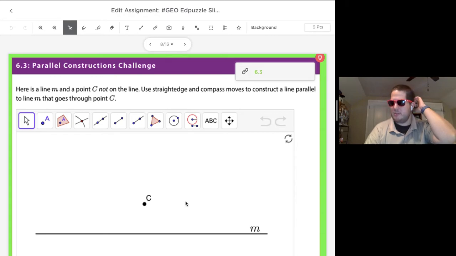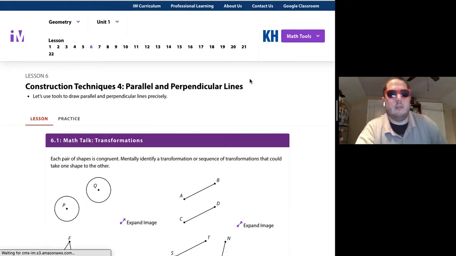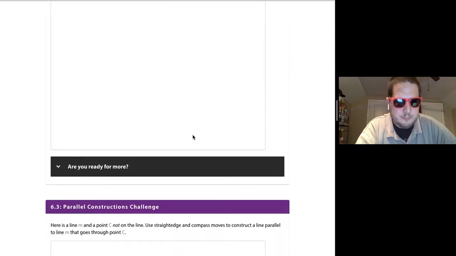Doing a parallel line is basically the same thing as doing a perpendicular line, except you have to do it 2 times. One to create the first perpendicular line, and then you want to create another line that's perpendicular to the one you just made, so that it ends up being parallel to the original. Okay, so I'm going to click on my illustrative math link, and we'll go down to number 3.